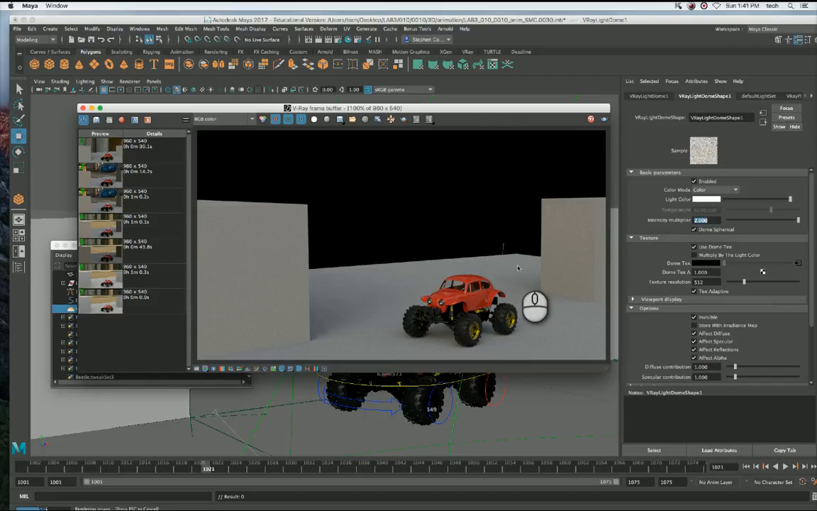This geometry is only really there for a couple of reasons. One, so that the car can cast shadows onto it, because obviously in the finished shot I'm going to combine this with my video footage, and the car wasn't there originally, so it wasn't casting any shadows onto anything, but it should do if it's going to look realistic.